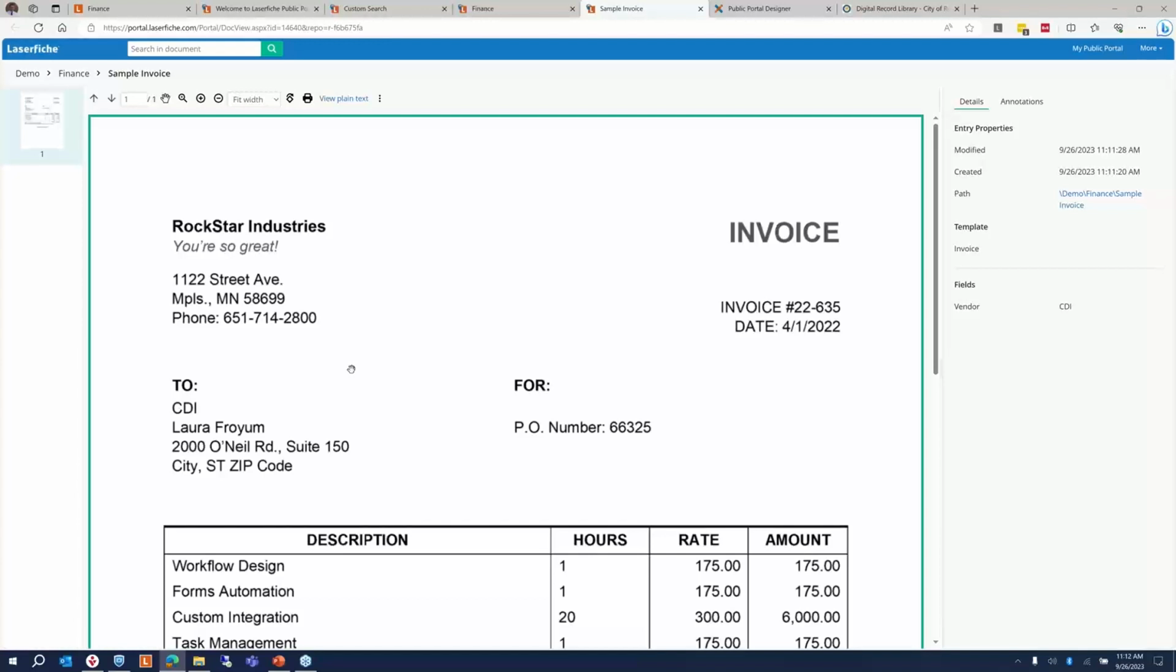Super simple to publish documents through the Laserfiche public portal. Any internal folders that are marked as publicly accessible can then be displayed through the public portal, and obviously any documents that reside in those folders are accessible through this interface for public or external access. So that's publishing from the Laserfiche portal and viewing through the public portal interface.